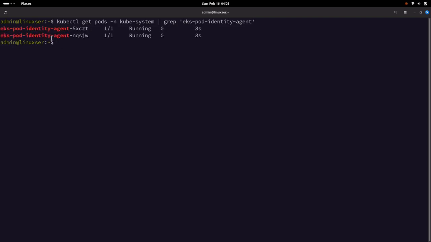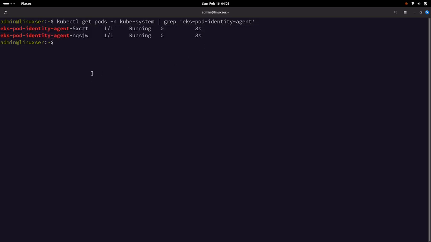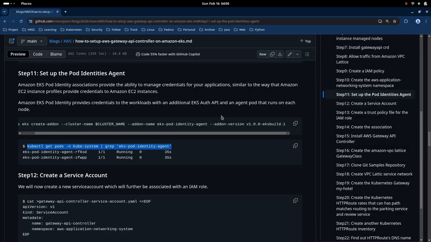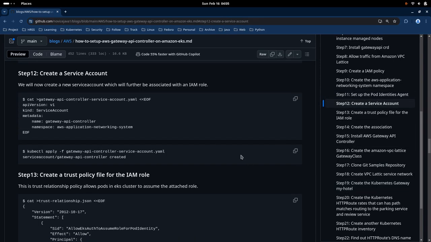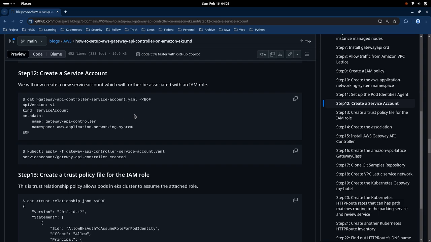As you can see, the pods are running in the respective nodes. Now let us go to our next step, that is step 12, create a service account. Here we are going to create a service account in the namespace Gateway API Controller that we have created previously. This service account is going to be used further by the controller that we are going to install in that specific namespace. We will see further in the next steps.